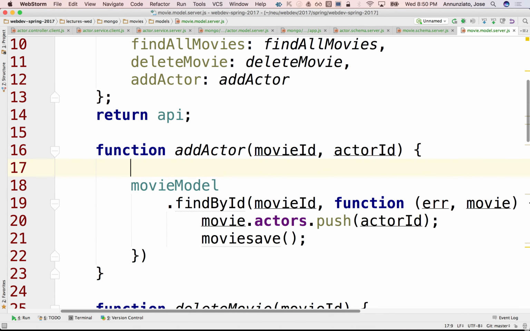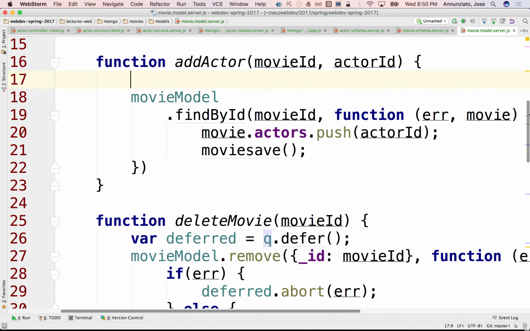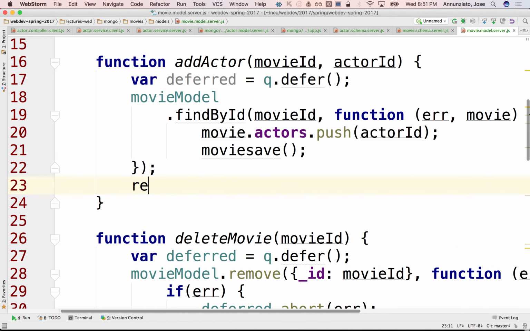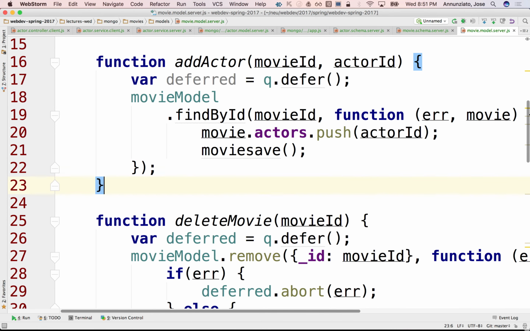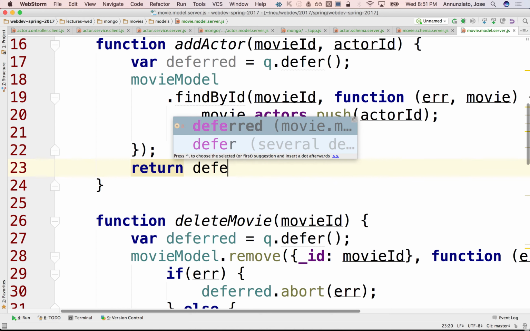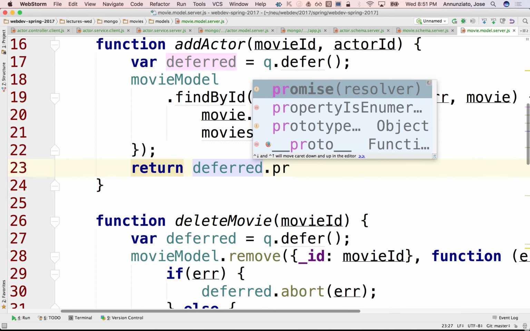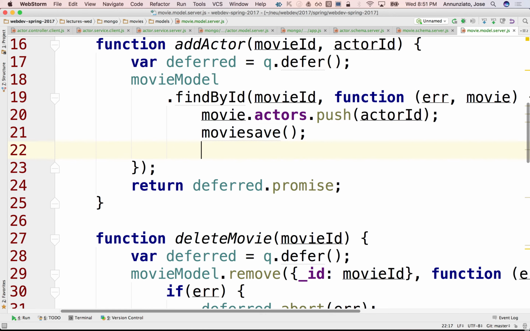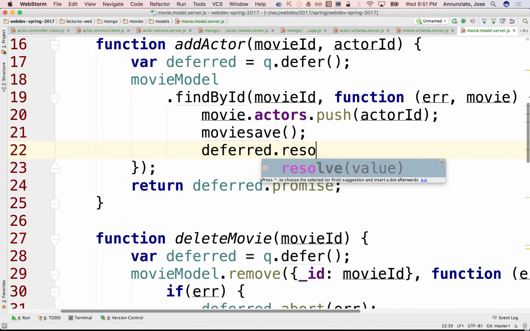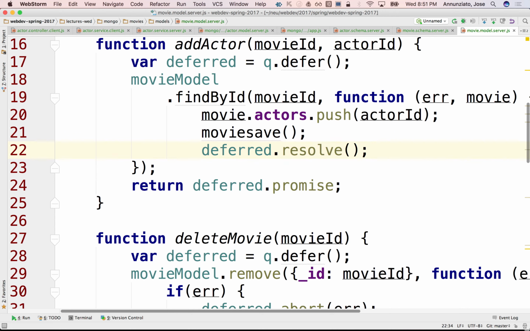And we forgot to do something here. We forgot the deferred. Let's fix that. Deferred, and return the deferred dot promise. And here we're going to resolve, deferred dot resolve. Dot save. Okay. So let's see. Resolve, and then we're going to pass the movie.